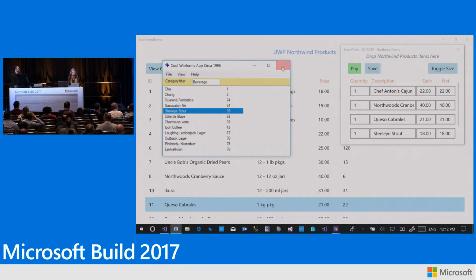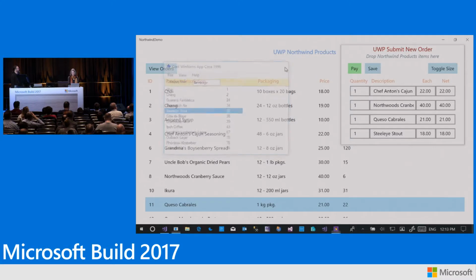There's nothing special about this very cool WinForms application. It's not running in the same Apex package. There are no tricks going on here. It is just a plain old WinForms application.